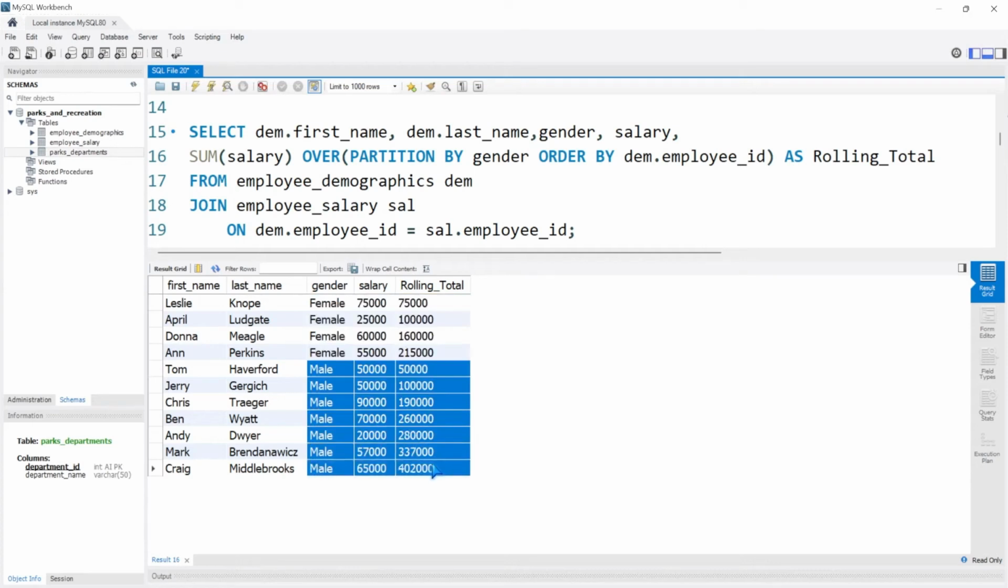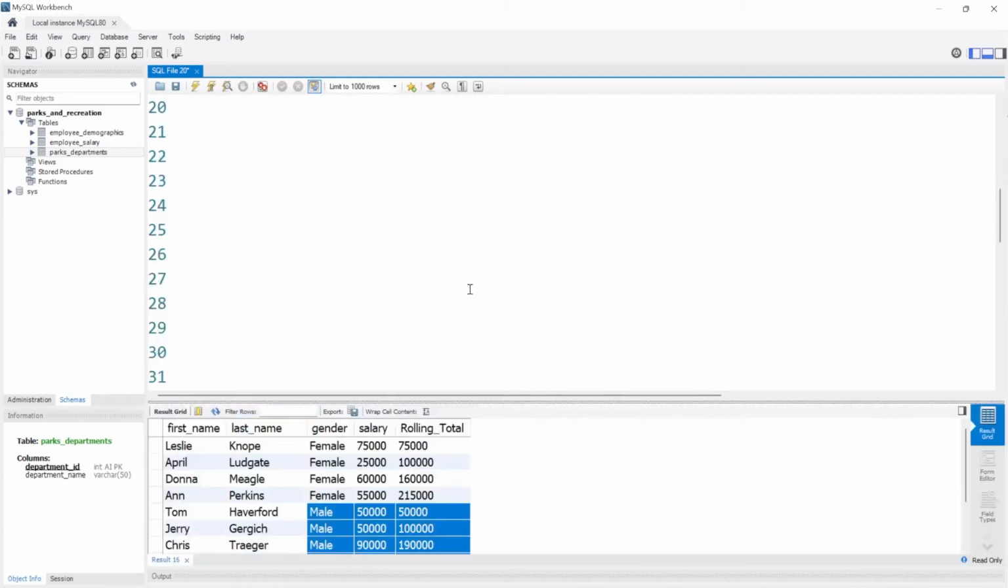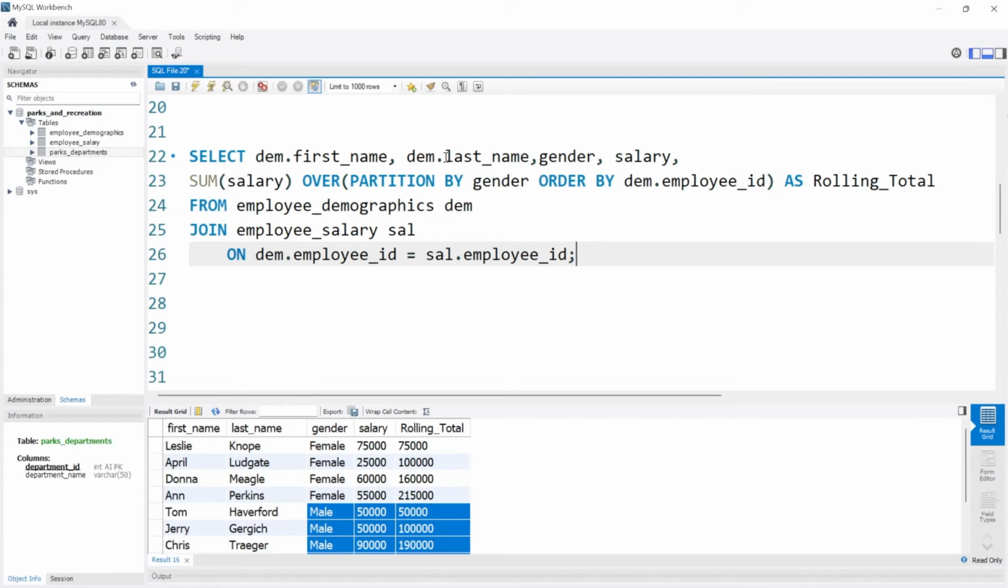So now that we know how to use a window function, let's look at some special things that you can really only do with window functions or window-like functions. So we're going to bring this down, and what we're going to do is get rid of this entire thing, and we're going to look at something called row number. Then we're going to look at rank, and then we'll look at dense rank.